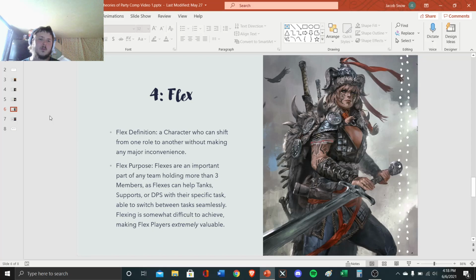The flex is an important part of any team holding more than three members, as a flex can tank damage, support other people, or help the DPS with whatever needs killing, able to switch between tasks seamlessly. Flexing is somewhat difficult to achieve, making flex players extremely valuable. A great example of a flex character, dipping again into the well of Overwatch, is Soldier 76. Soldier 76 flexes between DPS and heals, as his heal beacon allows him to support the team's offensive, while he also has very healthy damage output.